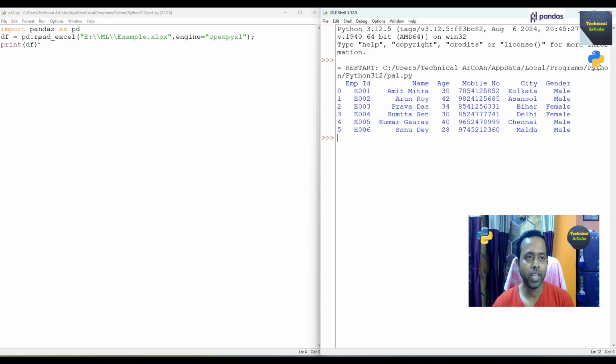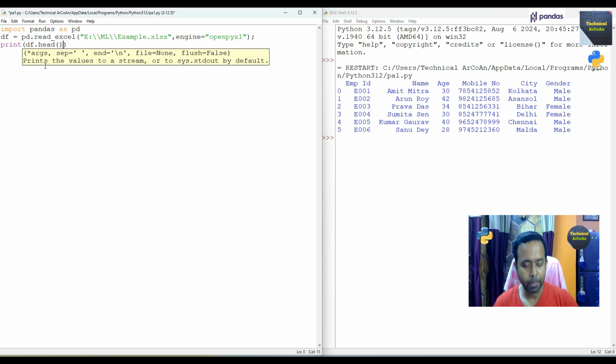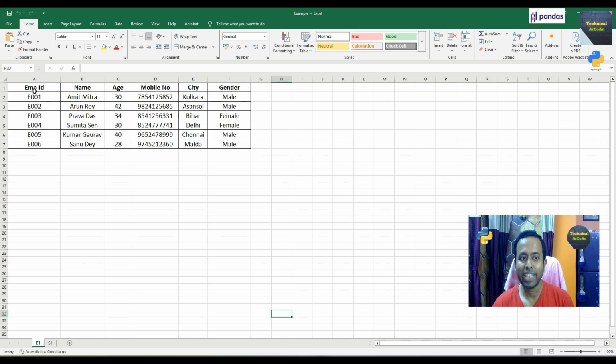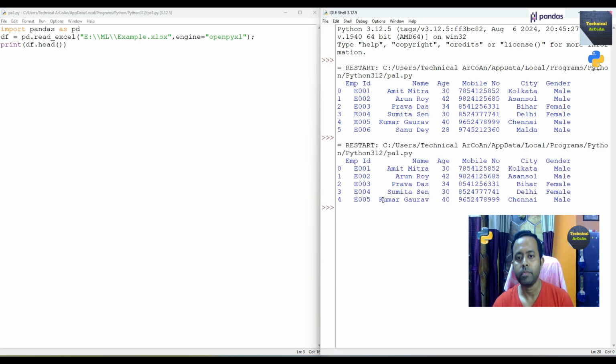Now we change this and use a method here. Just write head. By default, head takes only 5 rows. This Excel file has 6 rows, but it only takes 5 rows if we don't put any argument within the head method. If you save the file and run it again, just see, it ignores the last one, because only these 5 rows, 1 2 3 4 5, are retrieved. By default it will retrieve only 5 rows.